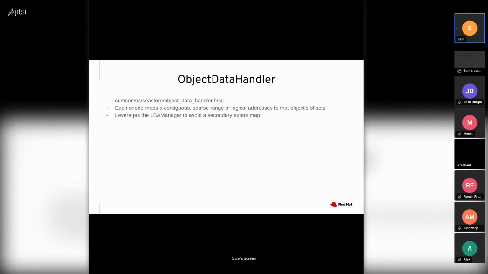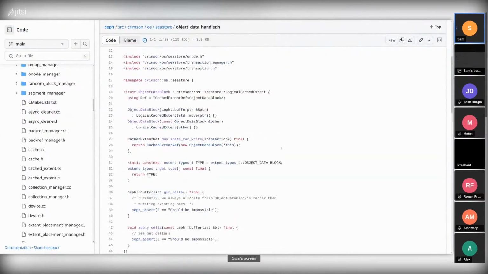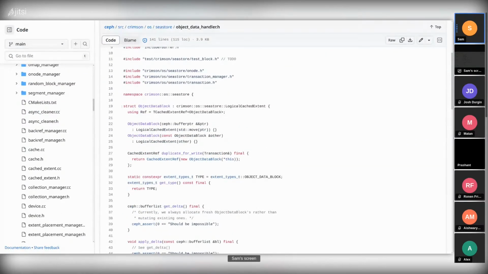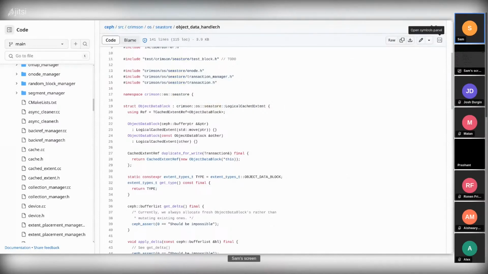That code can be found in objectDataHandler.h, and similar deal. Up at the top here, oh yeah, here's a better example. So struct object data block inherits from logical cached extent, which is the parent structure or the parent interface class for all logically addressed extents.